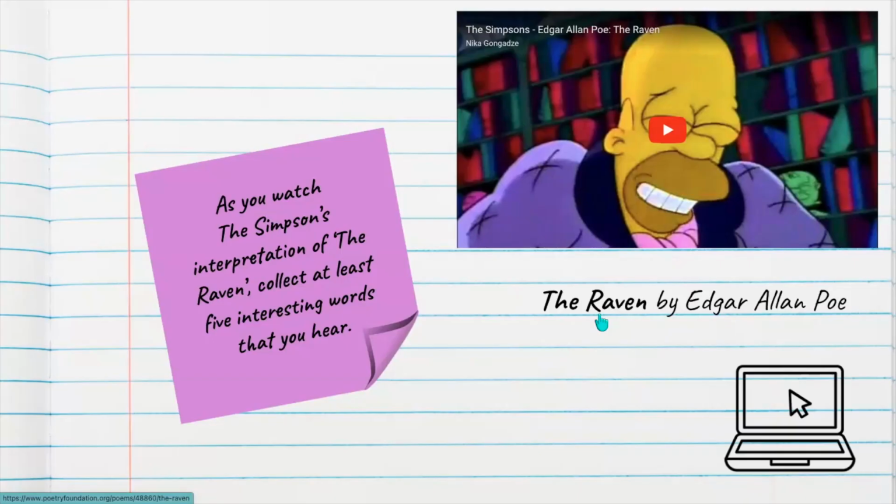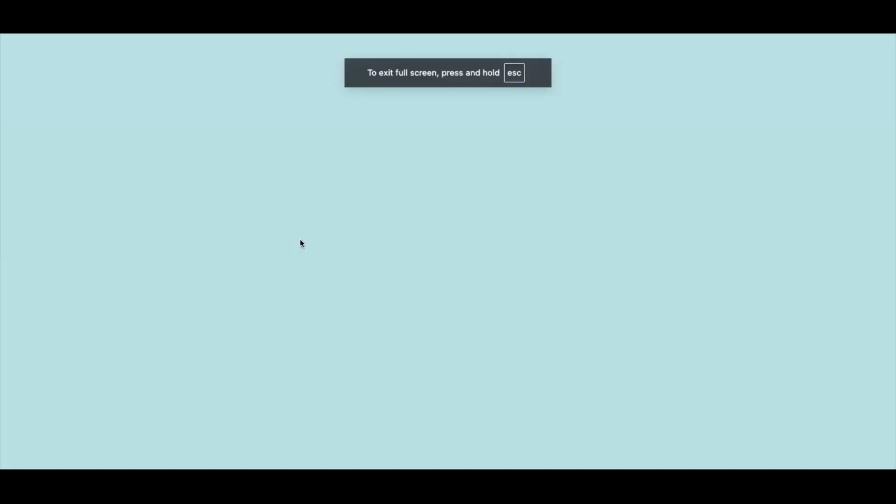But what I would do is I'd give them a print copy of the poem. I'd put Lisa as narrating, and Bart is the Raven, and Homer's the guy telling the story about Lost Lenore, and have them collect at least 5 interesting words that they hear. It's an old poem, so there's some old words in there. And then I've linked here a document that they can use for word study. And you're allowed to make a copy and edit this and do whatever you'd like with it.